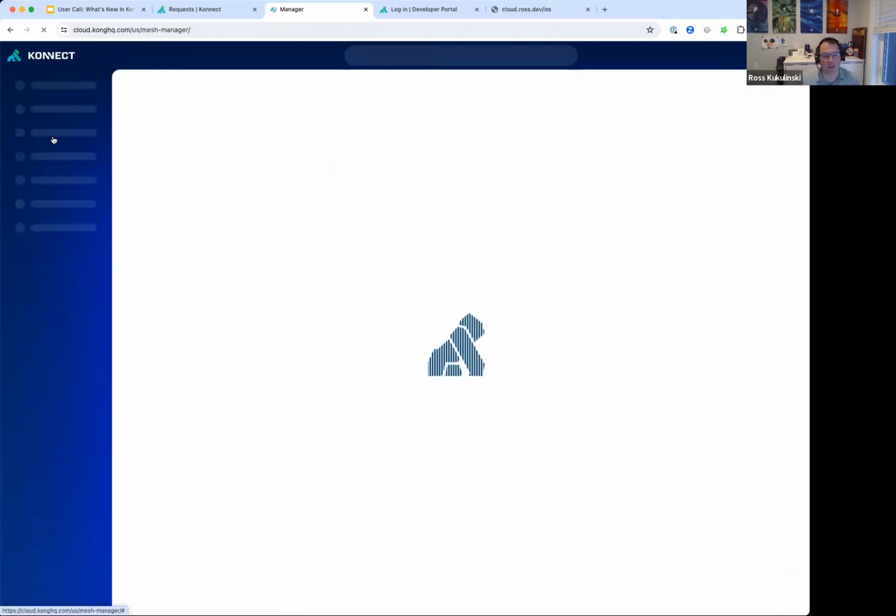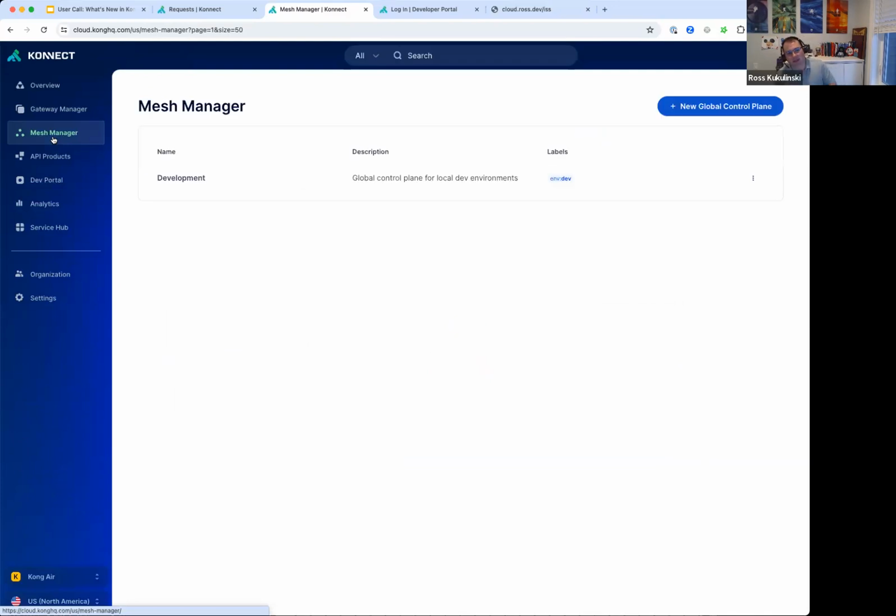And then let's talk a little bit about mesh. So if you've been using Konnect before, we've had the Gateway Manager. It used to be called Runtime Manager. When we introduced Mesh Manager, we actually renamed it. Gateway Manager is the new name for managing your Kong gateways, and Mesh Manager is, ta-da, surprise, it's for managing your Kong mesh environments.